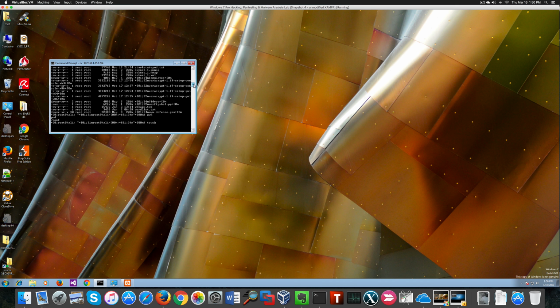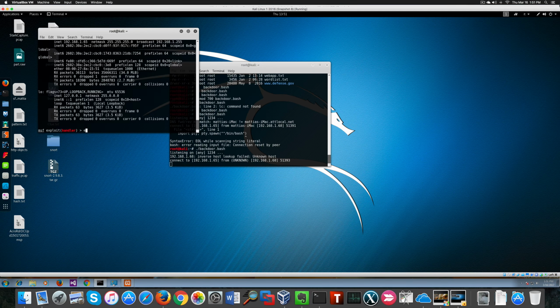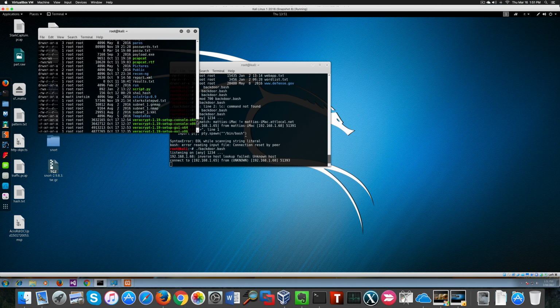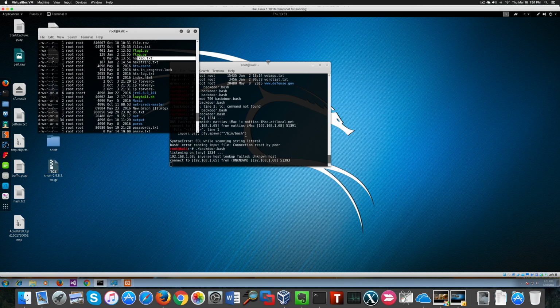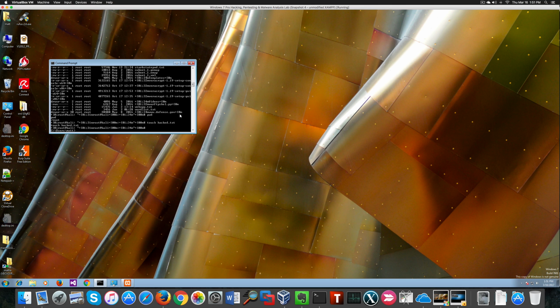Another thing we can do is create a file called hacked, just for fun, on the Kali Linux machine. In fact, if we now go to the Kali Linux machine and we run ls on the root directory, you'll see that the file called hacked.txt is right there. So we have total control of a Linux machine from this Windows shell here. Pretty awesome.